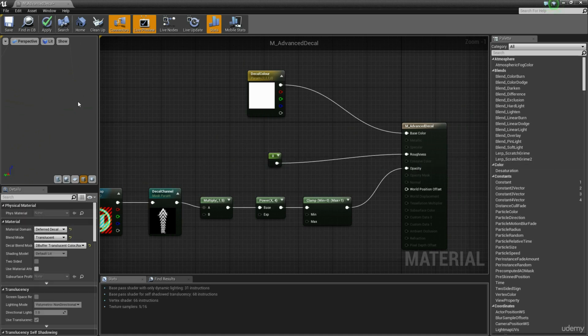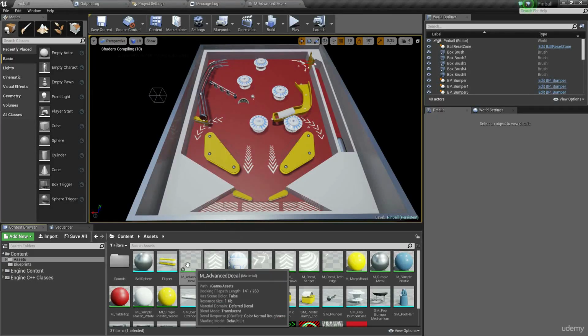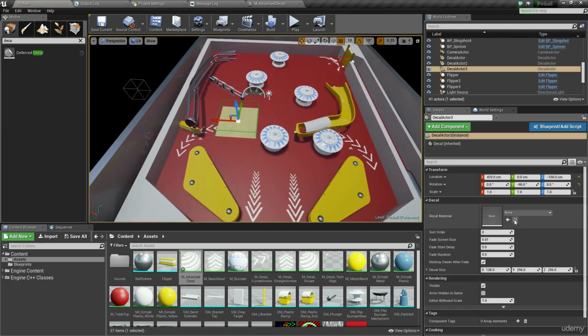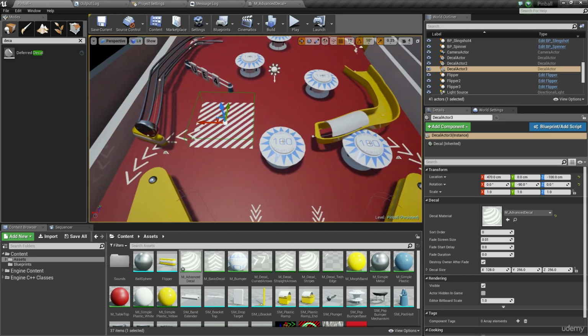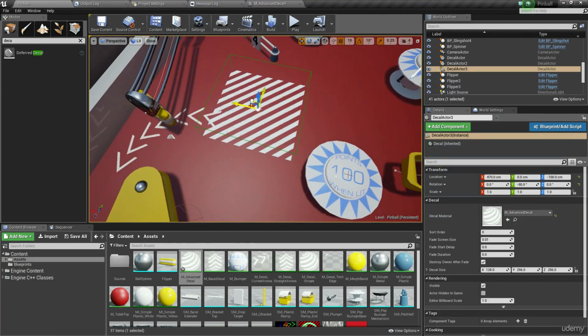From here, I'm just going to demo it in the world so you can see what's going on as we create it. So I've created the decal. Once again I'm going to drop it in as a decal setup, and I'm going to set my advanced material to this. At the moment advanced decal is running off of that, and that's okay.